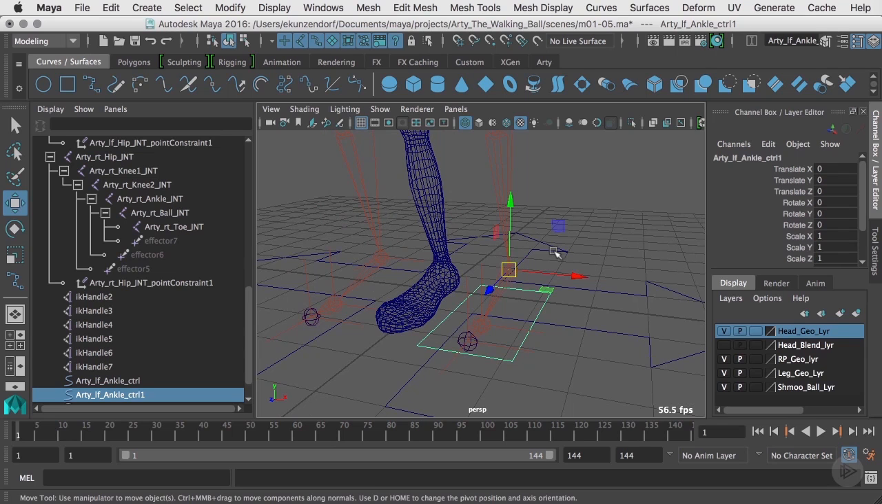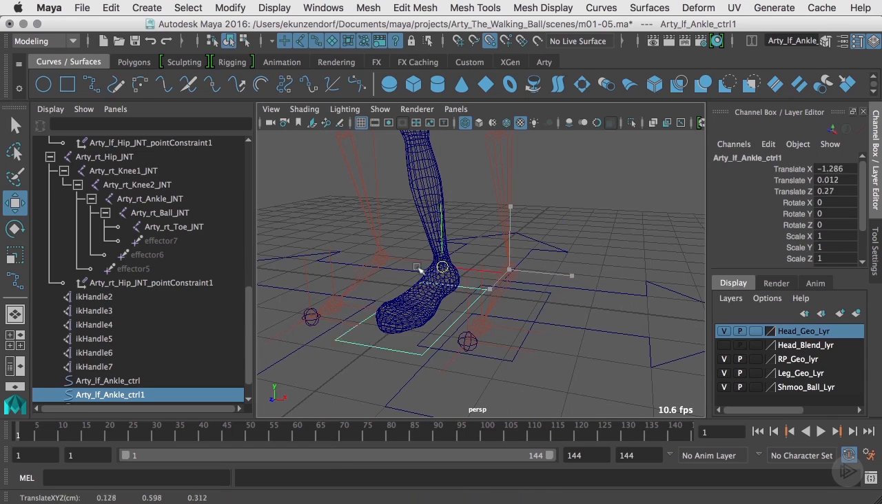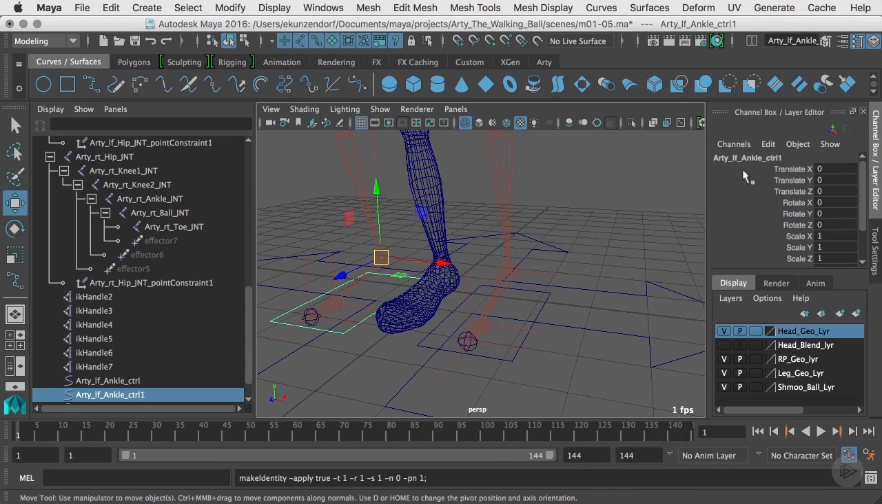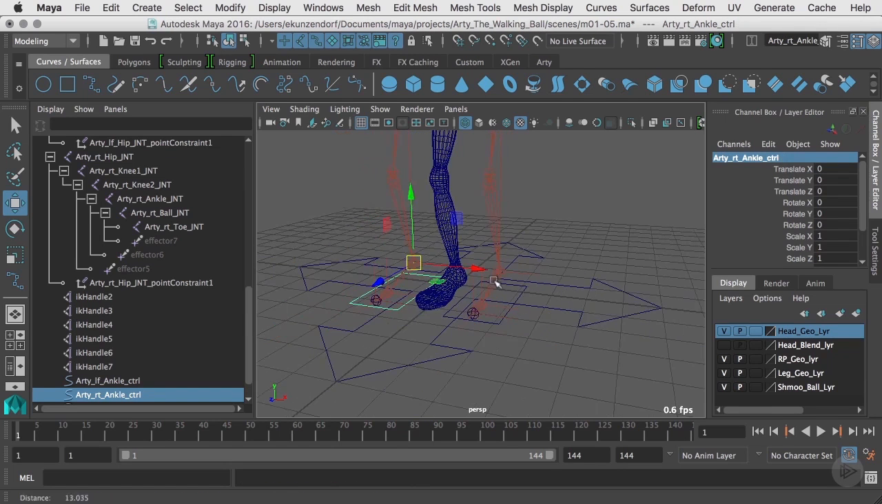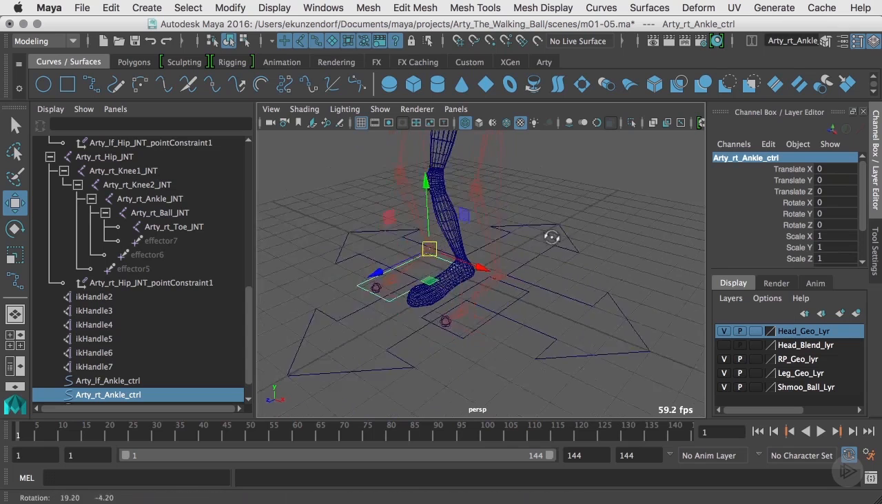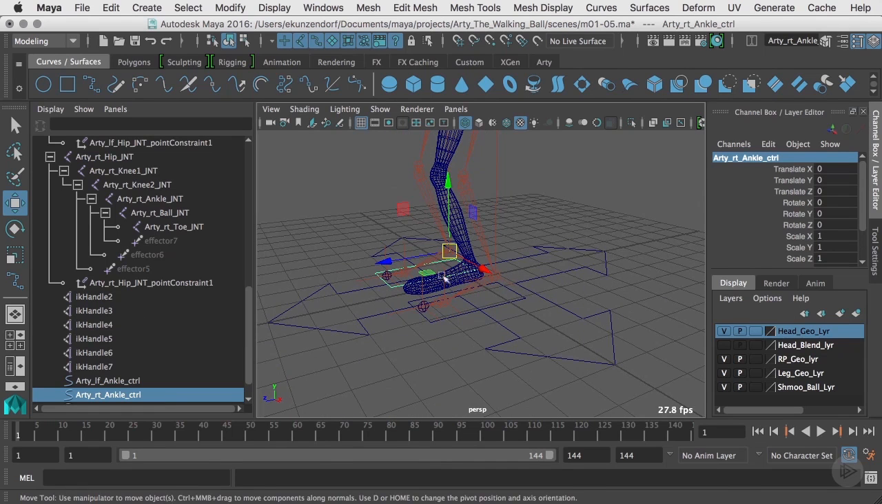I'm going to duplicate it. Hold this time just the V key, not the D key, and I'm going to snap this to the right side. And I'm going to freeze my transformations. And I'll change this to RT. I'll do it manually. Okay, so now I've got my foot controls. They're frozen. The pivot points are in the ankle. That's where I want them.